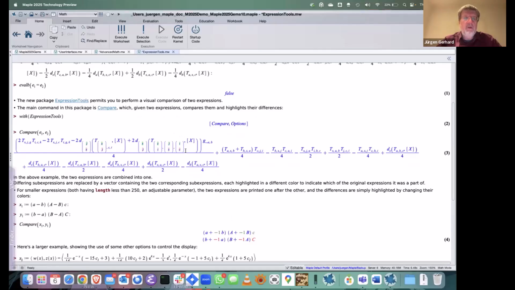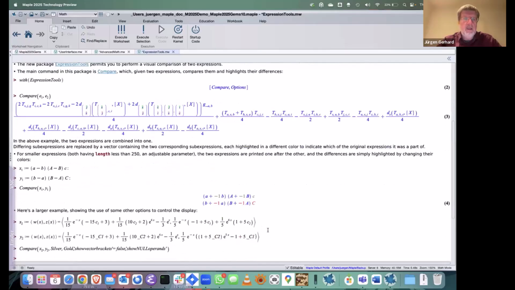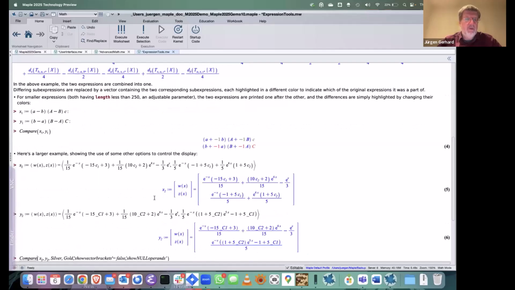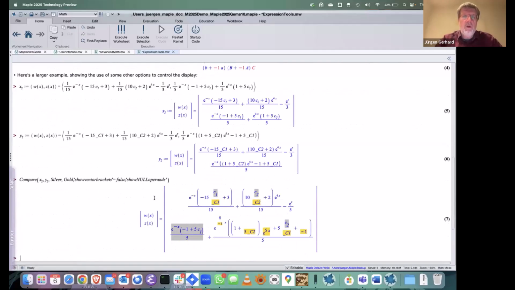For simple expressions, the markup is done in a slightly different way. You see, instead of seeing both expressions combined, you see them separate, with the differences highlighted right underneath each other. And you can also customize this. Here's a larger example where I can say how I want the difference. Do I want to see a highlight for a missing operand or not? In this case, we have suppressed that. And do I want to see brackets for the differences or not?